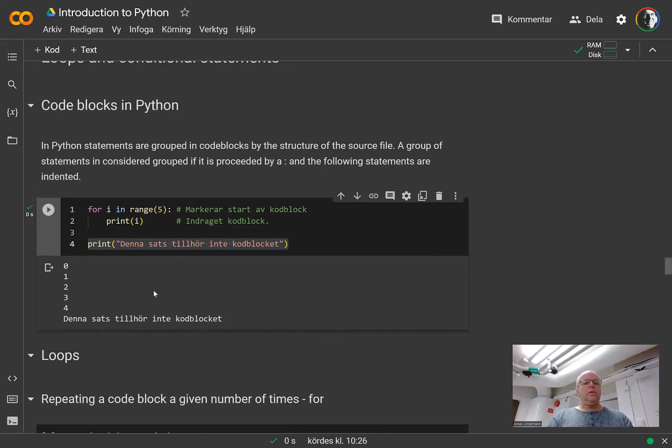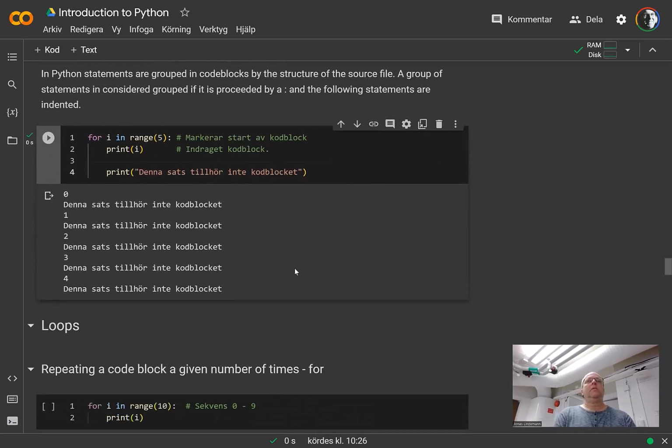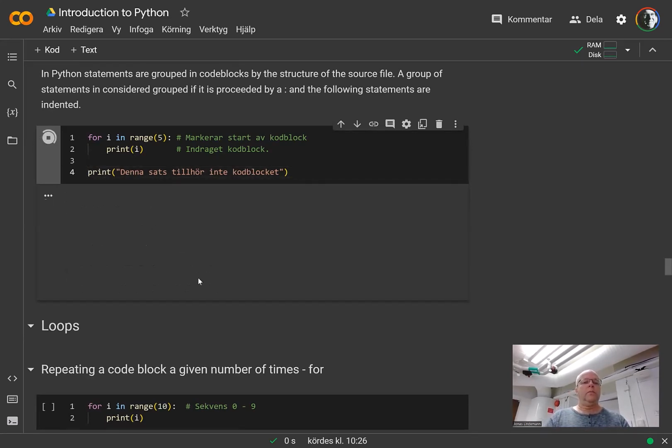So running this here, you can see that it loops over, executes the print statement 5 times, and then prints this statement here. So if I would have done this, you will get this instead. Now all of a sudden the print statement that I had at the end belongs to the code block for the for loop. So indentation matters in Python.